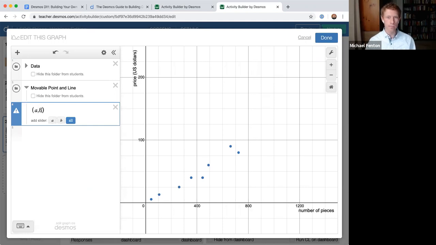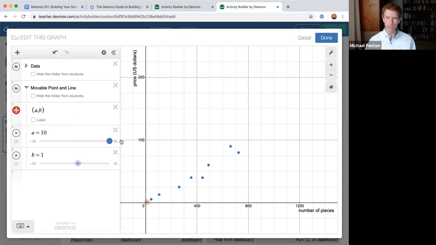So now I've got a and b, and Desmos doesn't know what to do because a and b are not defined. But Desmos also has been in this territory before. This is familiar ground. So Desmos invites us to press all. So when I press all, we get these lovely sliders. So I can now adjust the vertical and horizontal position of that movable point, either with these sliders or by dragging the movable point itself.